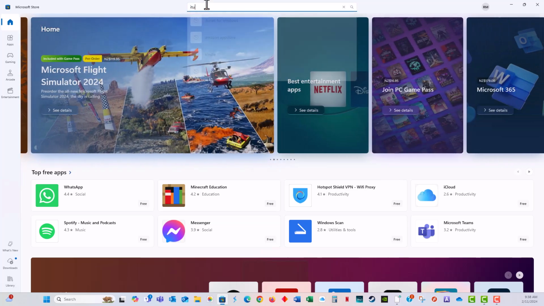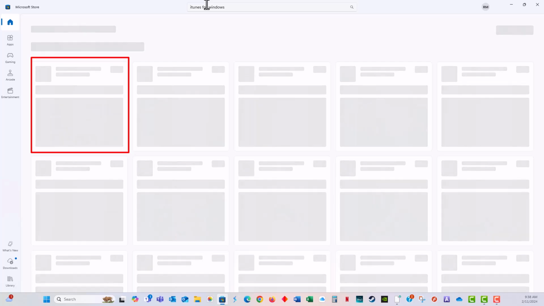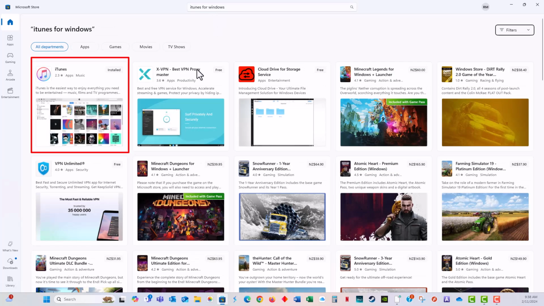And then search for iTunes for Windows. This is the one that you'll need to install. You'll see that I already have it installed, so I'm going to open it from here.